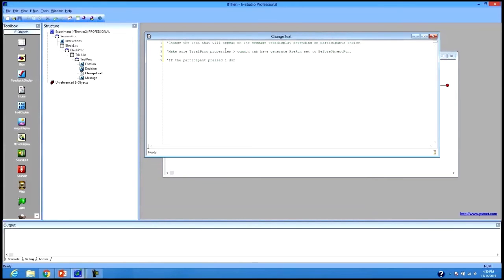So if the participant pressed 1 during the decision, then make the text say you like cats. So to do that, we're going to do if, and we're going to use an if then statement. We'll do decision, so we're actually referencing the decision object. We've done this before to change the text, but now we're actually going to just check what was given, and when you hit dot, you can actually access the response that was given to the object decision slide. So decision dot response, we want to know what the response was.